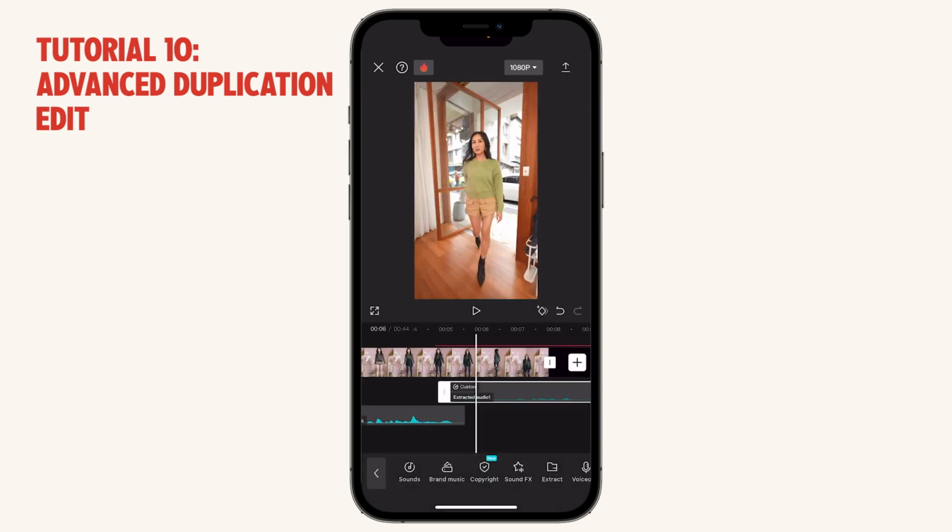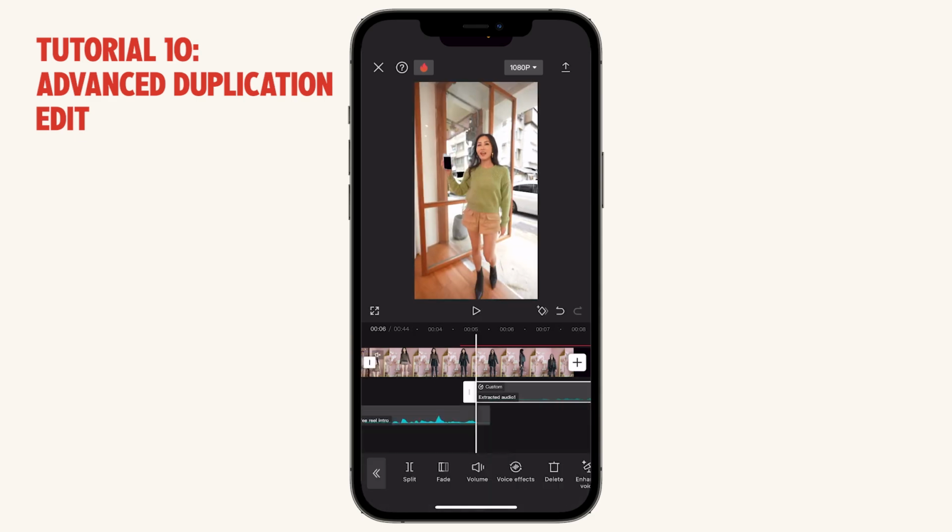So we have this audio. We're going to go in, we're going to increase the volume because it's obviously a lot softer than this clip, right?